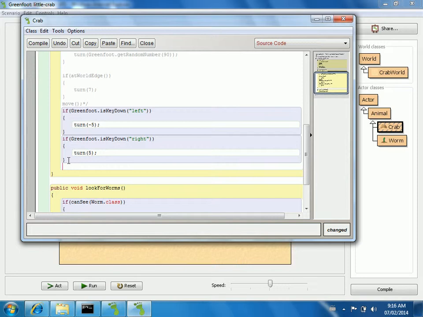And I'm also going to want to be able to do forward and backward, because right now I only have a crab that can turn. So basically this crab will get dizzy, but he'll never go anywhere. So let's fix that as well. I'm going to say if Greenfoot.isKeyDown up.